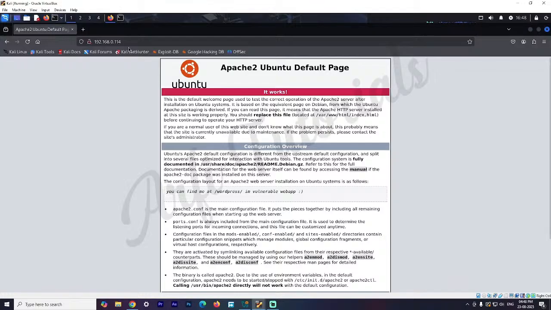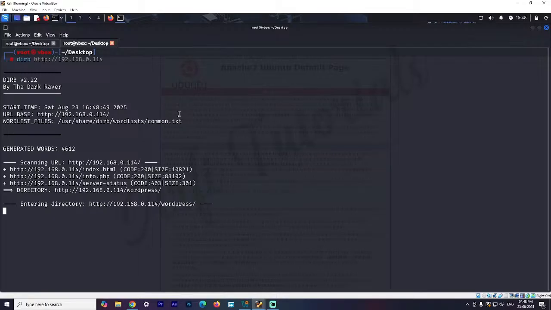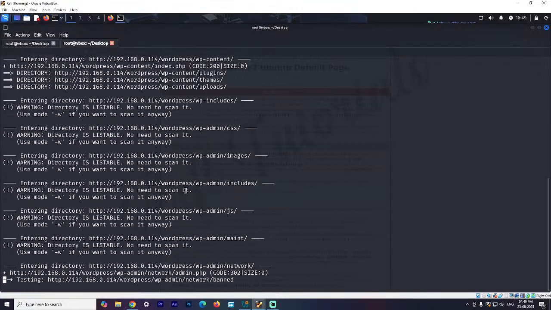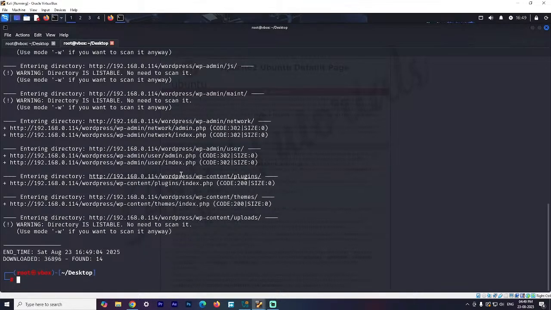So to confirm, I will use the command dirb. And to no surprise, there is a directory called WordPress. Now, this is a WordPress site, as the name suggests. We can use WPScan to find more about it.